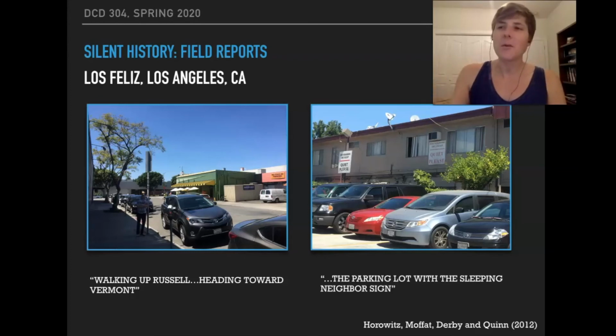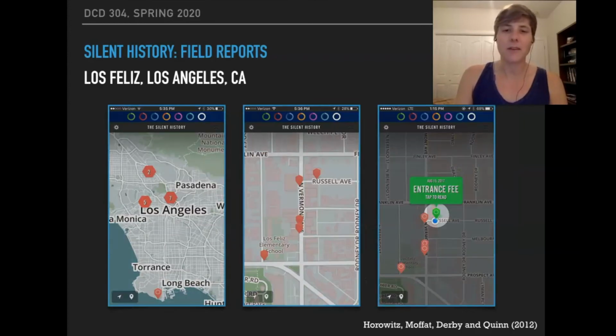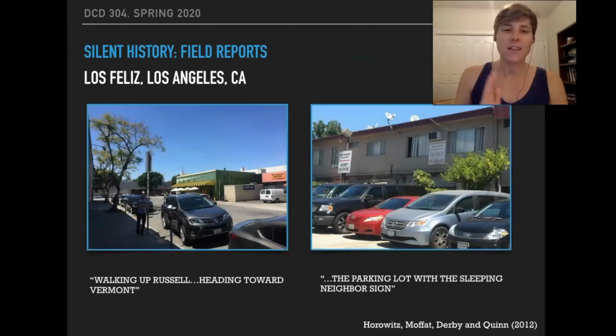But what I do want to point out is some of the ways that the language of the vignette actually refers to specific things in the natural environment. So this left image is walking along the sidewalk of Russell Avenue. You can see that from the map, where you can see Russell Avenue. This is actually walking that direction. In the text, it actually says walking up Russell and heading towards Vermont, and then it finishes something like, I saw the kid standing wherever.